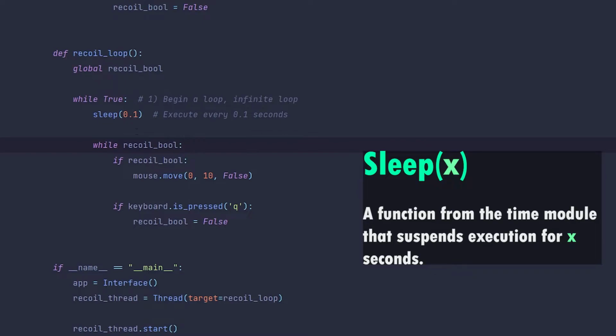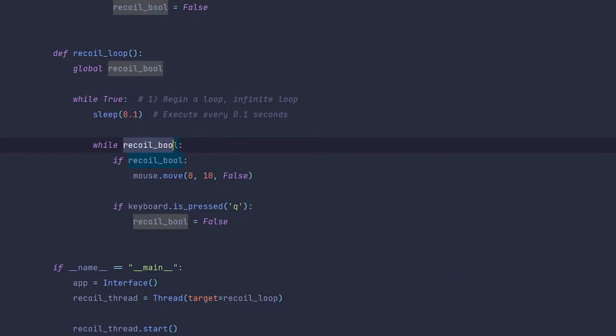All right. And then if recoil bool turns on, if recoil bool is on, now actually loop only if recoil bool is on. So this is another loop, and this other loop will do what? It's gonna only execute if recoil bool is on, which is good. The problem is this loop doesn't have any timer, right?